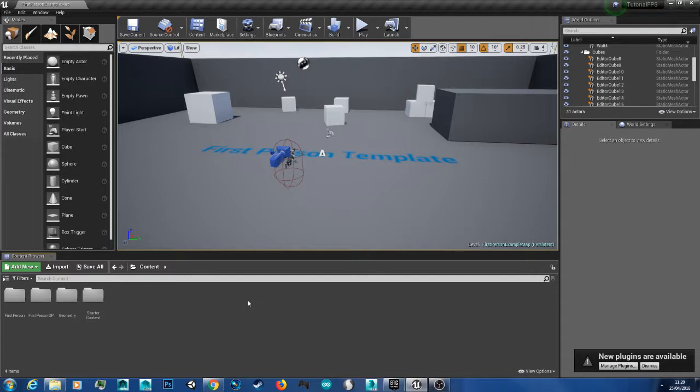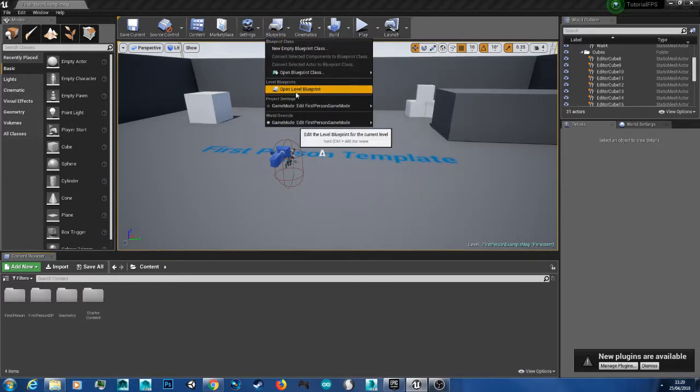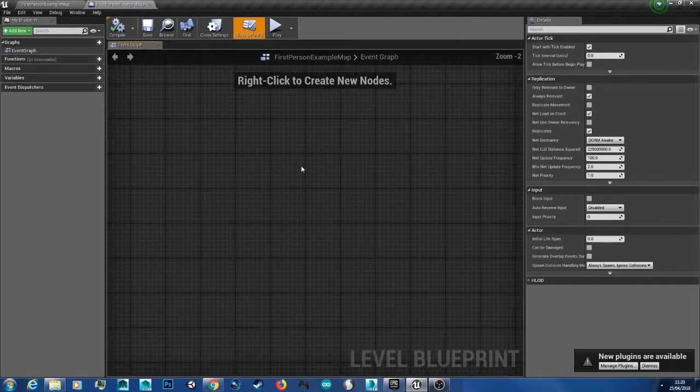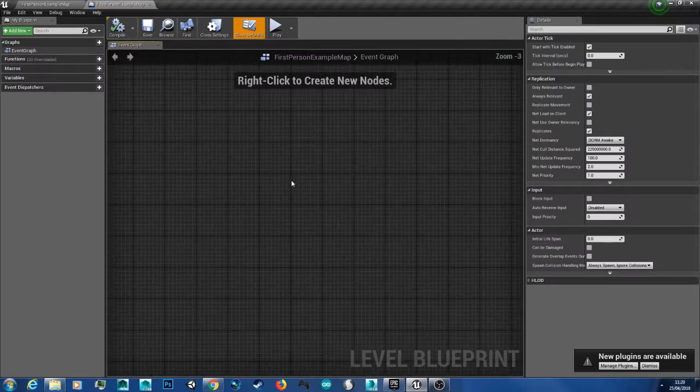Today I'm going to go over the basics of blueprinting in Unreal Engine 4. So to start off with, I'm going to go over the level blueprint. The level blueprint controls all the code for the current level. So if we just go up to blueprints up at the top and open level blueprint. Now you're given a blank blueprint sheet. Here is where you add your code in for the level.